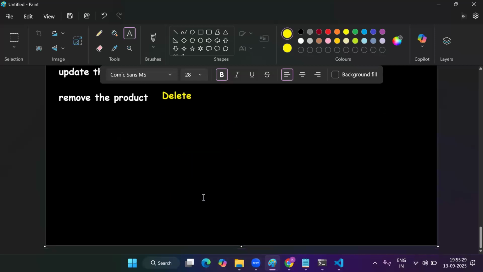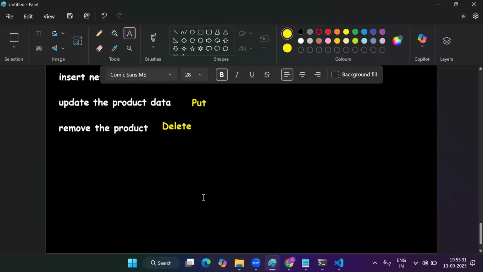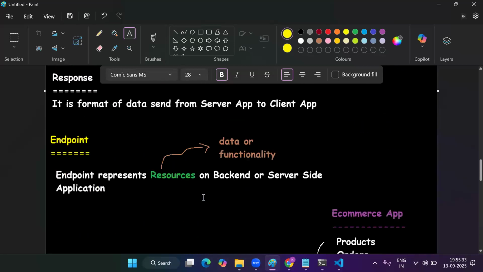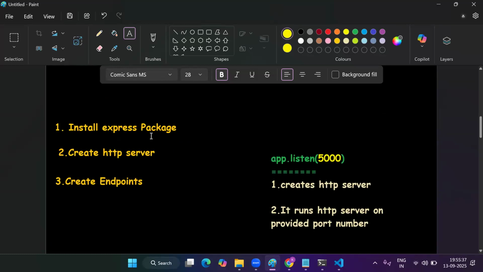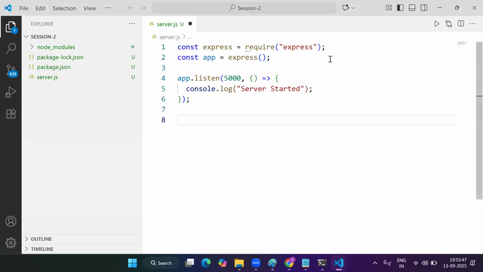So always when you are creating a REST API, you have to follow these three steps. The first step is you have to install the Express package. The second step is you have to create an HTTP server. And the third step is you have to create endpoints. In our case also, we have installed the Express package, we have created our server, and now we are creating endpoints.